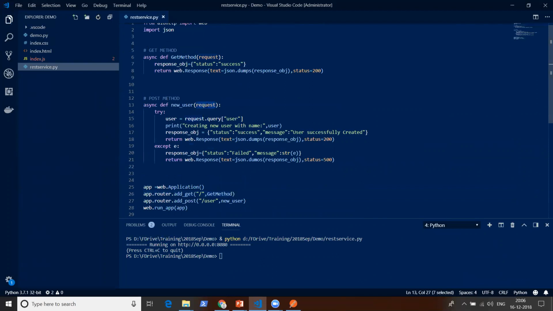I'm just passing a request object here, because a post method is nothing but you're passing some parameter to the web server and you're expecting some response from the web server, right? Get method is only fetching the data from the web server. There is no query string parameter passed in the URL. But when it comes to the post method, you have to pass some parameters through the query string using a URL. That way we are passing query parameters. And using the request, I will get the parameter value of query user, and it will retrieve the username.